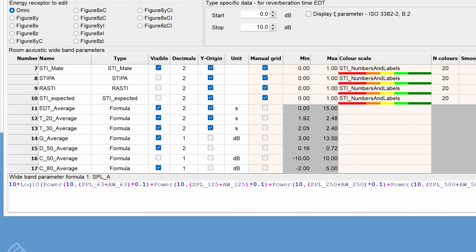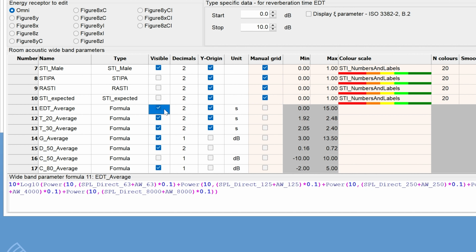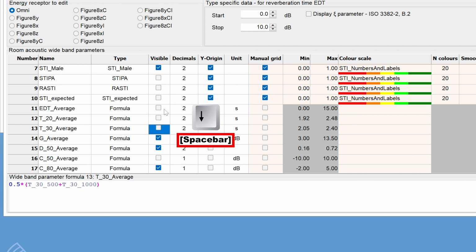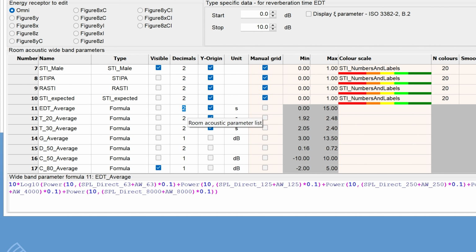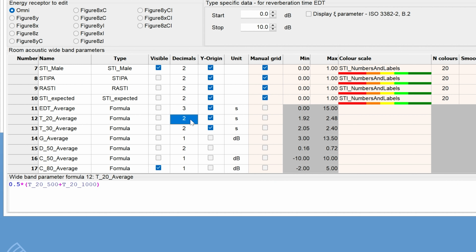If you wish to toggle many parameters, the easiest way to do it is by clicking on the Visible column, then alternating the down arrow and spacebar. In the Decimals column, you can specify how many decimals are shown for that parameter. You can double-click on cells to edit them. However, depending on your Audion edition, some columns may not be able to be edited, which I will explain later in this video.